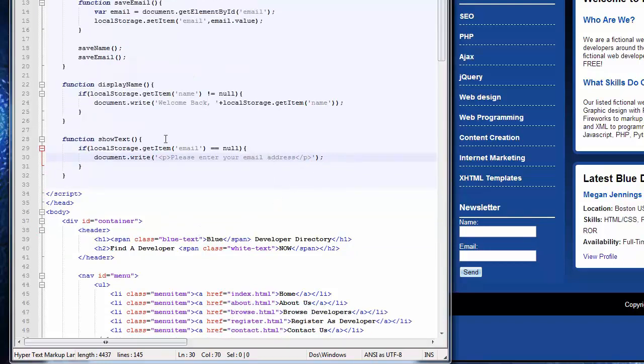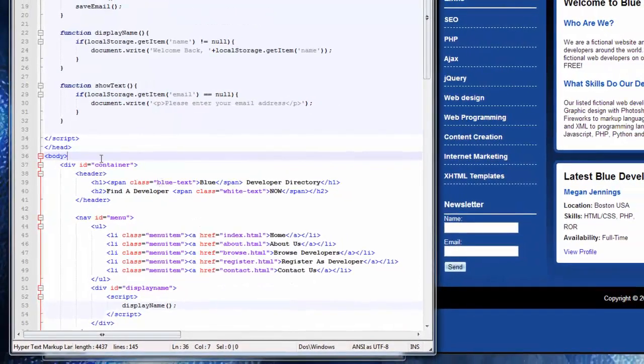Alright, so if it's null, then it's going to say please enter your email address. Let's save it and see. I'm not sure if it's null. Well, that's not showing, so I guess it is. Let's do the else.